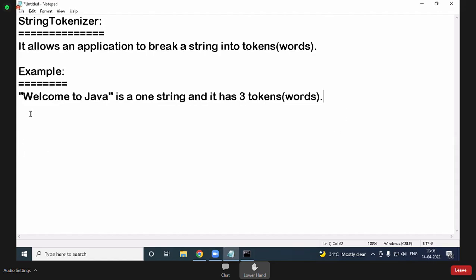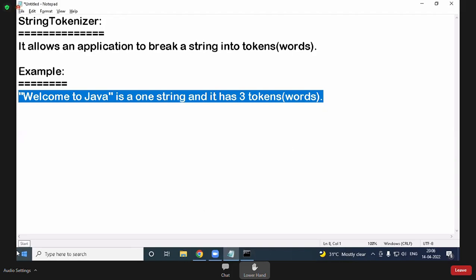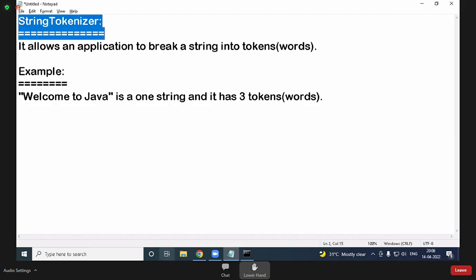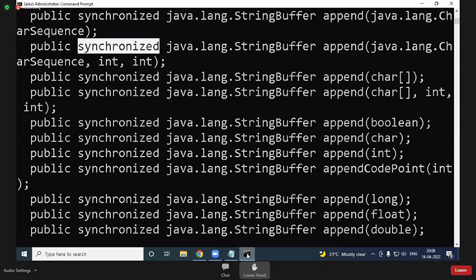Okay. "Welcome to Java" is one string and it has three tokens. If you want to count the number of words, or extract token by token, then this class is helpful. The previous classes are not useful for that; they are for characters. This is for tokens, words. It is made especially for words. See how to use it.